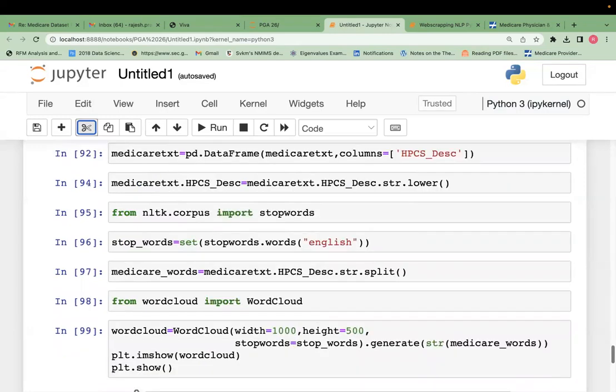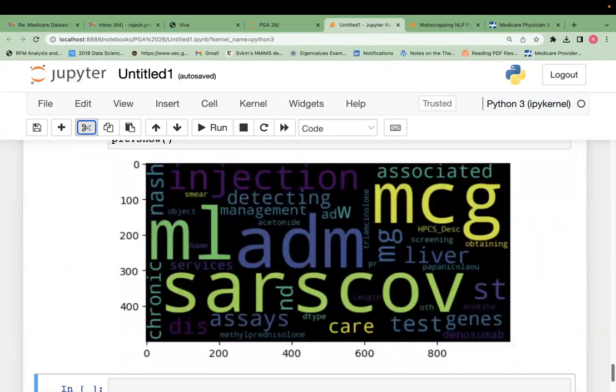So you check the word cloud for anything which is not relevant. You see anything which is not relevant, like special characters. Anything problematic in the word cloud? SARS-CoV, SS, ND is there, MG is there, ST.